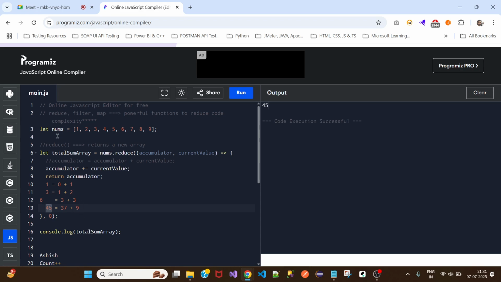So that is what we are printing in the output. It will take all the elements in an array and perform an arithmetic logic, and it will provide one single data type output.